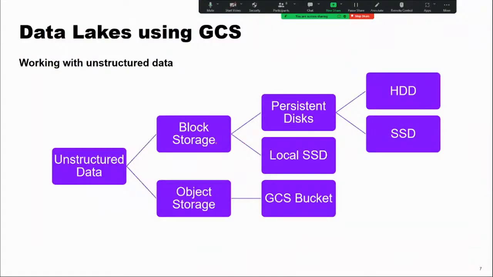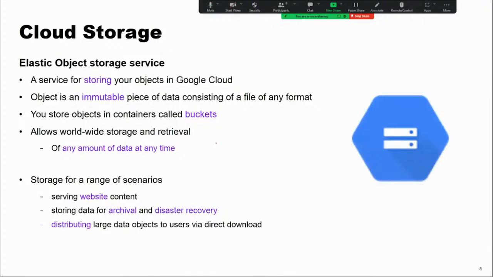Now let us see data lakes using GCS. In Google Cloud Platform, Google Cloud Storage acts as a data lake. What is that? Let us see now. So this is Google Cloud Storage as a data lake in the GCP. So what is Google Cloud Storage, guys? Let me go to the paint and try to explain it to you one by one.